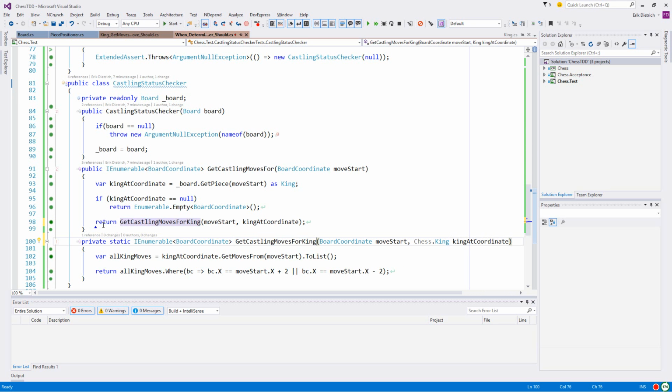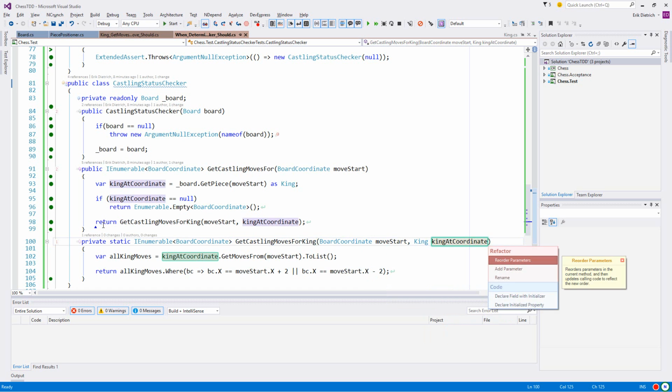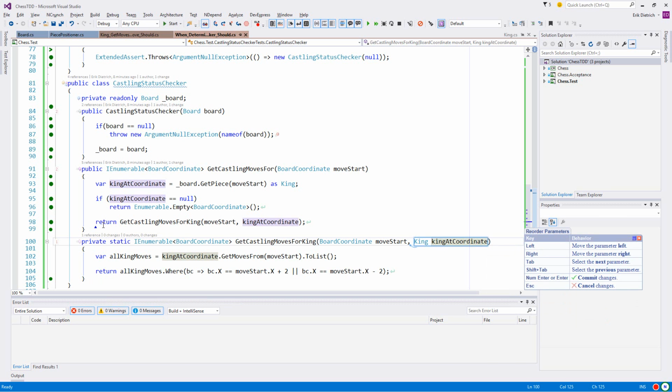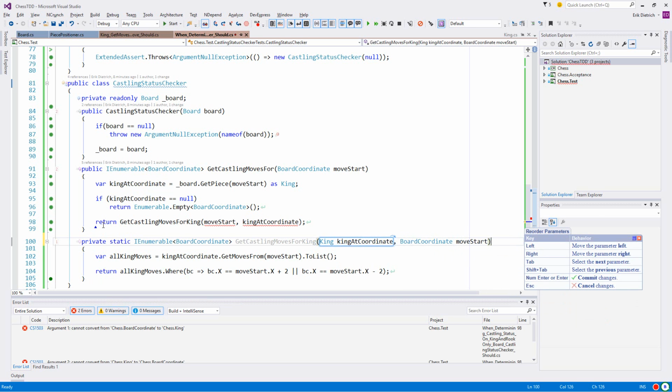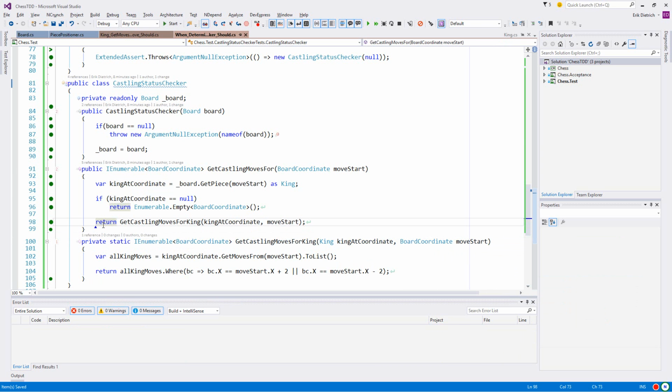So I spent a bit of time here thinking about what I wanted to name this. Get castling moves for king. It gets tough sometimes when you do an extraction and the thing you've extracted is actually just the meat of the parent method, so you figure out how to differentiate with those. That's one of the things I've tended to struggle with the most when it comes to naming. But this one I kind of like. So get castling moves for king. I'll pass the king, and then the coordinate in question.